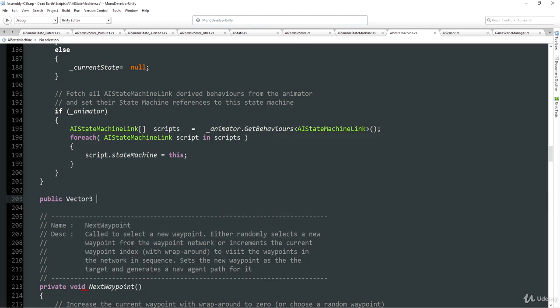And what did we say it was going to be called? GetWaypointPosition. And we also said that this can take a boolean that will allow us to determine whether we should increment the waypoint before we return it. So I'll call this increment, like so.